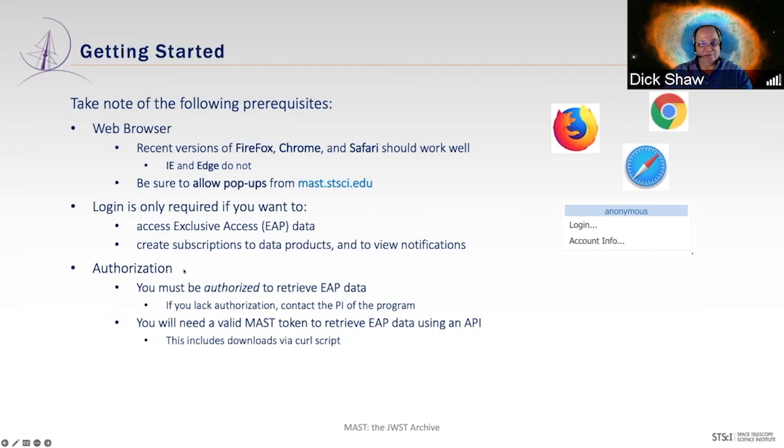As for authorization, you can't access exclusive access data unless you're part of the proposal team and the PI grants access to you. So that's a matter of being authorized. Logging in authenticates, authorization happens separately, and the PI can do that for you. And finally, if you actually want to retrieve protected data from MAST using an API, an application programming interface, then you'll need a MAST token.